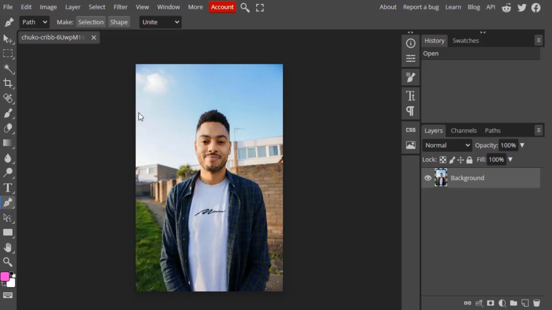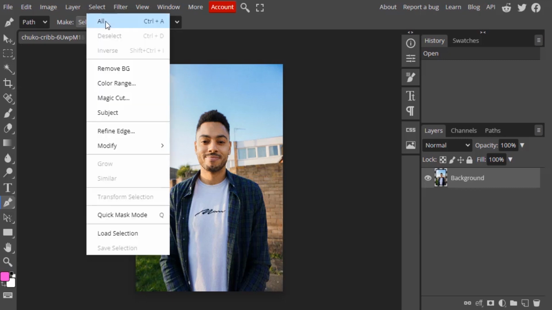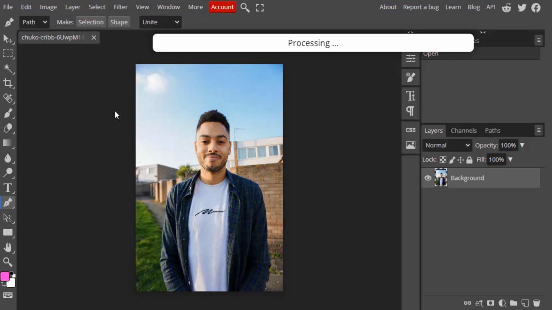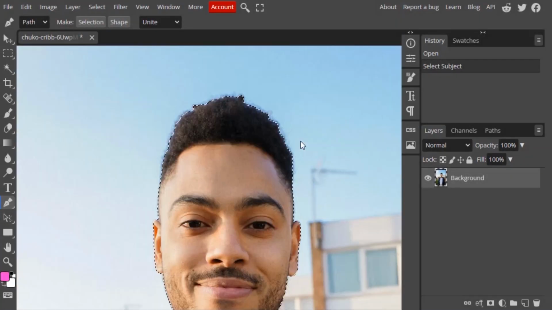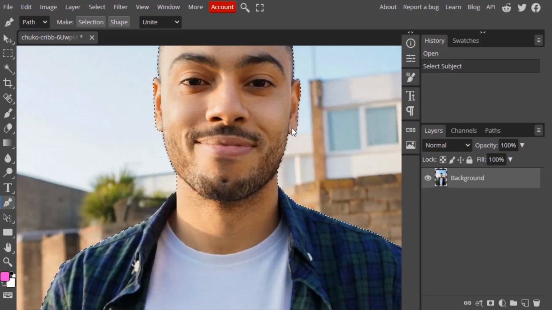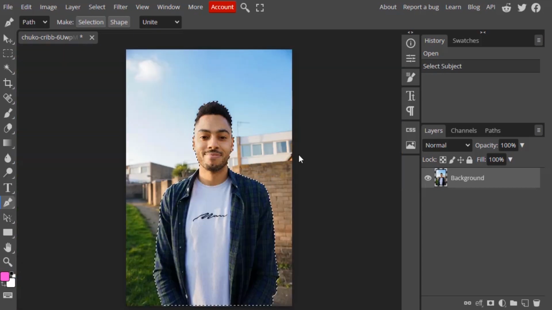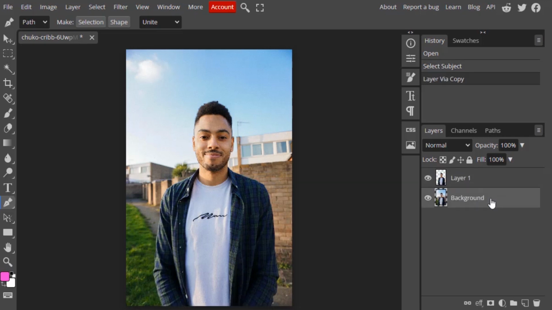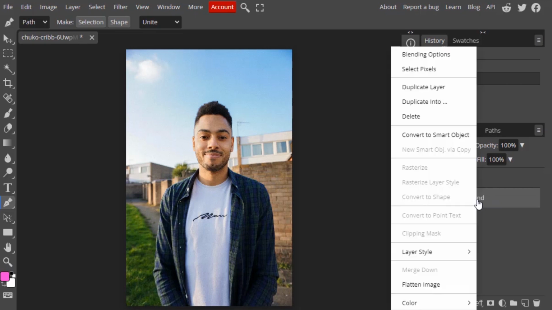So I'm going with the easy method. Go to Select and Subject. This will select our subject. You can see our person got selected perfectly. Now we need to duplicate the selection. Control plus J to duplicate, and go to this background layer, right click and convert to smart object.